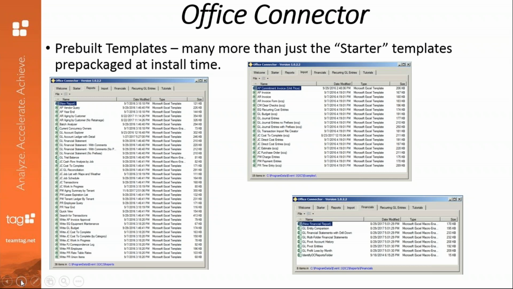And then obviously over on the import tab, we have different kinds of imports that we can do as well, for primarily AP, AR, GL, and job cost. I've only had a few people use the PM ones. And then on the financials, I mentioned there was the idea of creating financials with drill down, or financials at the company level or prefix level if you wanted to.